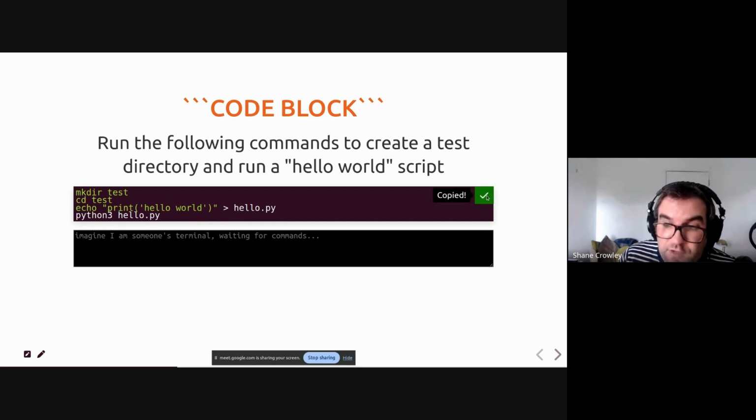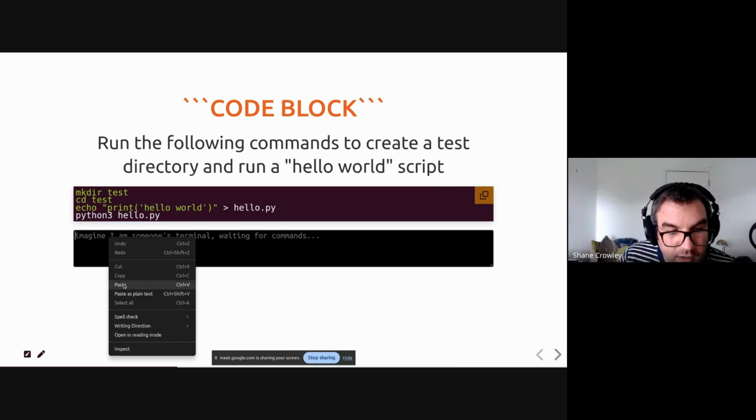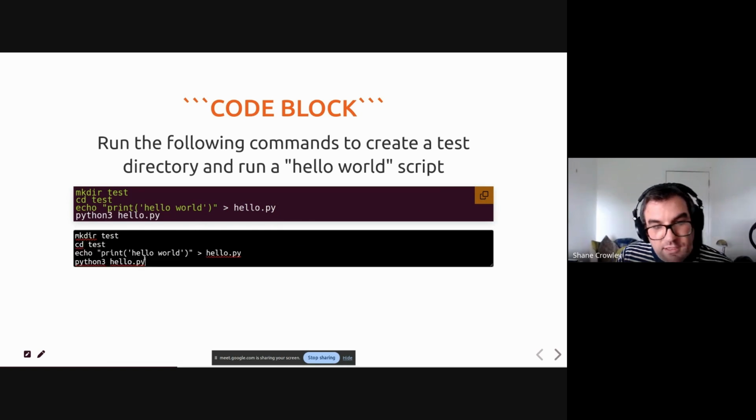So I can click this copy button, and then I can come down to my terminal at the bottom here, and I can paste it in, and I can take that set of terminal commands, put them into this terminal, and I could press enter, and it would run all the commands and do what I wanted to do on my computer. So this is a really convenient way of including terminal commands in documentation, and we use it very commonly.